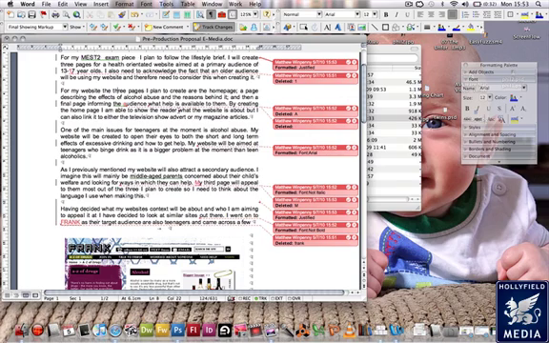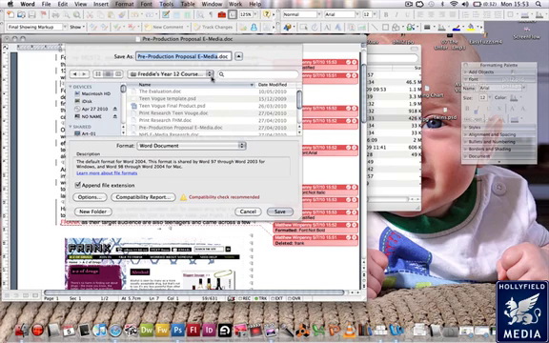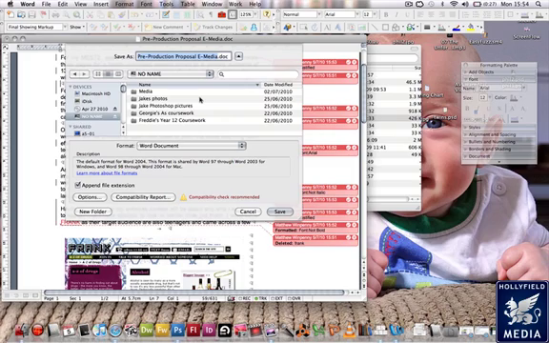So after you've done that and you've done your track changes, you're going to do File Save As, and save this wherever you're going to save it, in whichever folder, and you're going to give it the name of First Draft with changes marked on it.